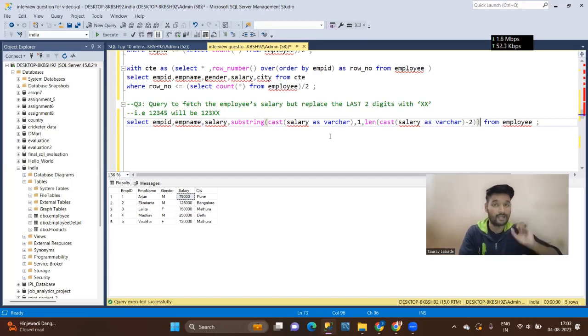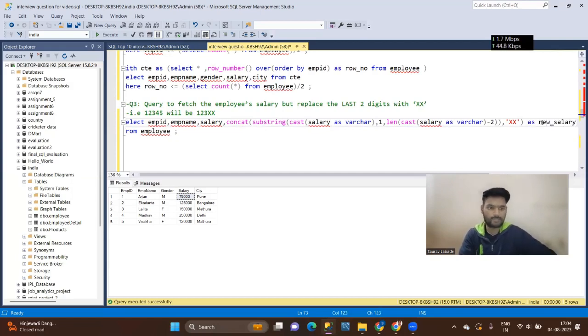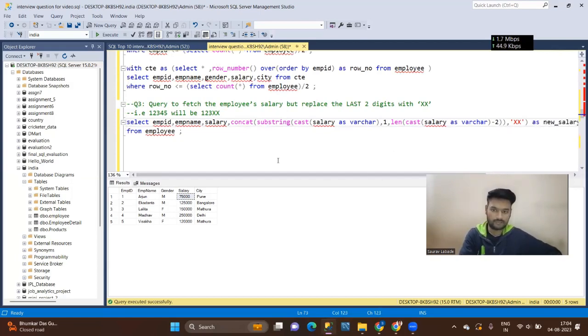And at the last I also want the capital X6. So here I will use one function, that is concat. I want to concat this with capital X6, and I will give this a new name, new salary. So let's try to execute this.